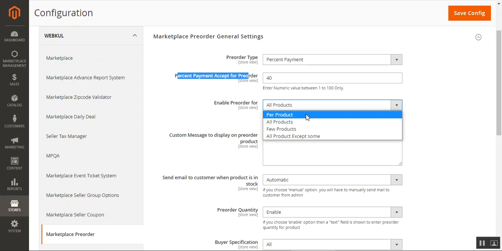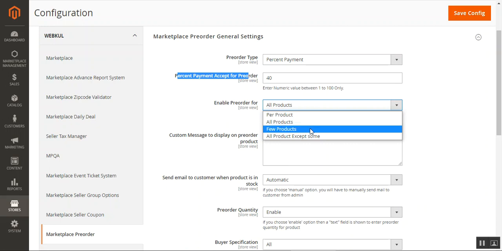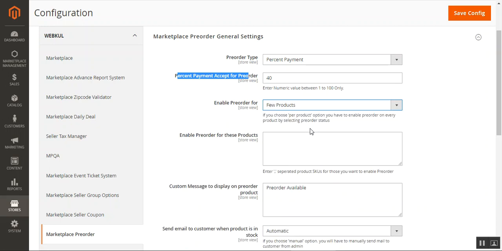Then he'll have to go to each of the products, set them up as out of stock, set the availability date, the number of pre-order products that can be purchased by the customer, and enable the pre-order for the same. Otherwise, he can choose all products to enable the pre-order for all of the products within the catalog there. If he wants to choose only 5 products, then he can choose 5 products.